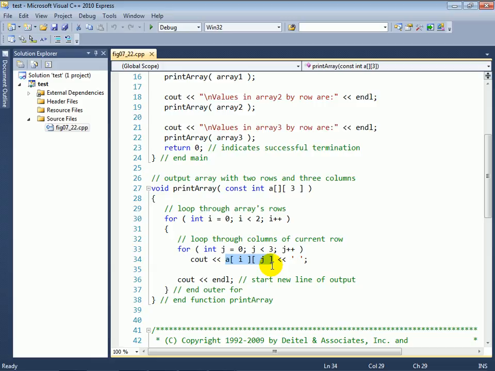So common programming errors for people who are first getting started with C++ are to do things like forgetting to specify the number of elements in the second dimension, and also forgetting to use multiple sets of square brackets, one set for each of the dimensions.